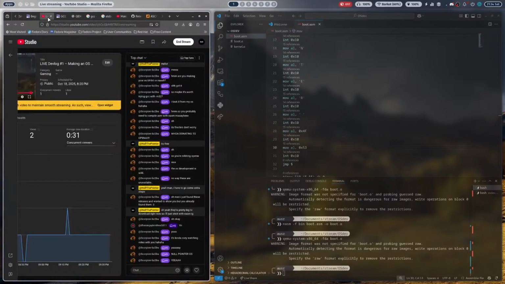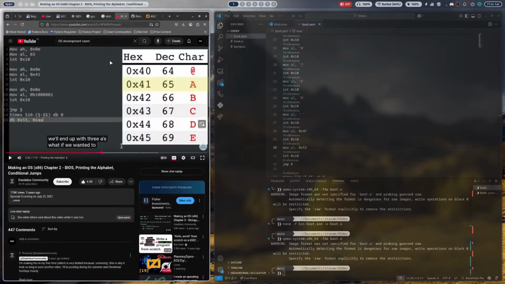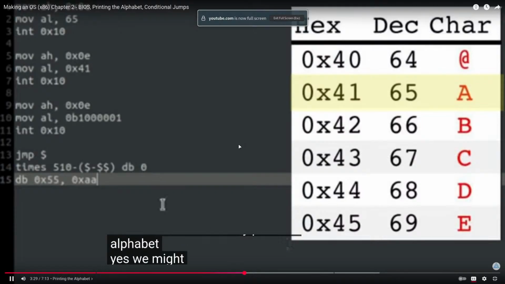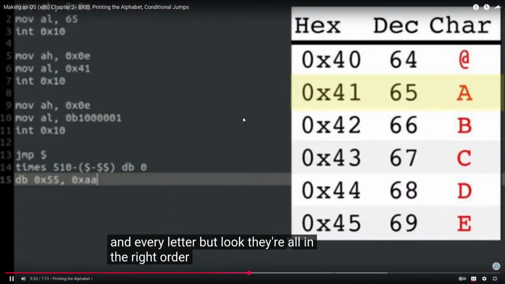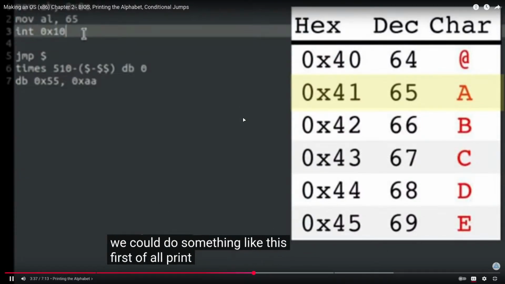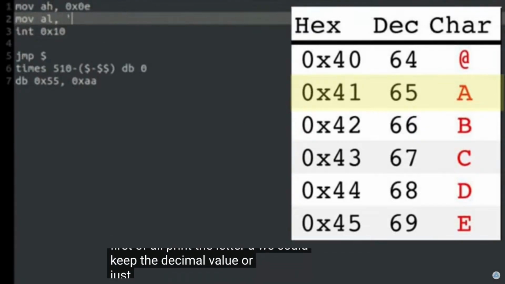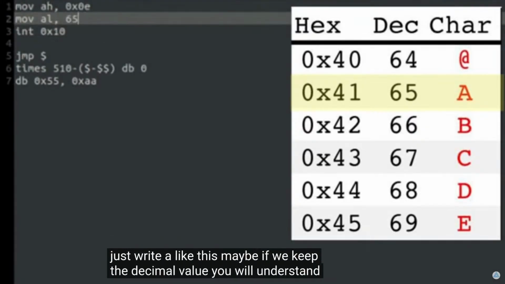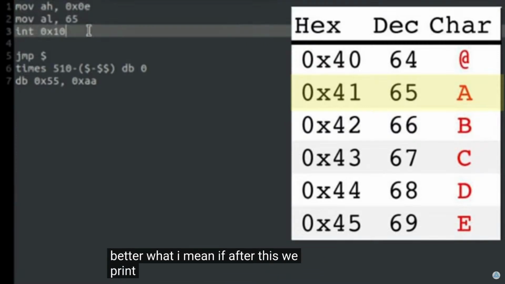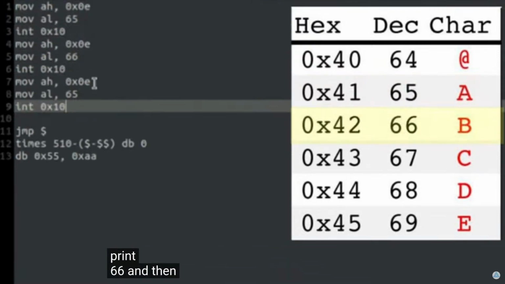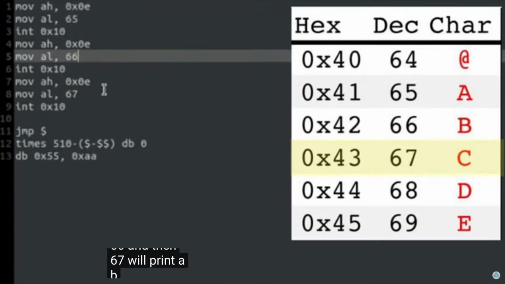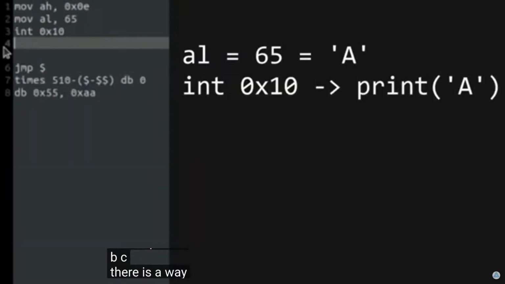Let's see, my friend. Yes, we might do that by printing each and every letter, but look, they're all in order. We could do something like this. First of all, print the letter A. We could keep the decimal value, or just write A like this. If we keep the decimal value, you will understand better what I mean. If after this we print 66, and then 67, we print A, B, C. There is a way to automate this process.